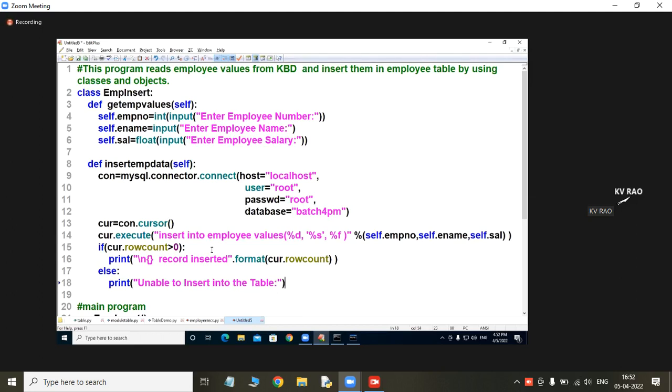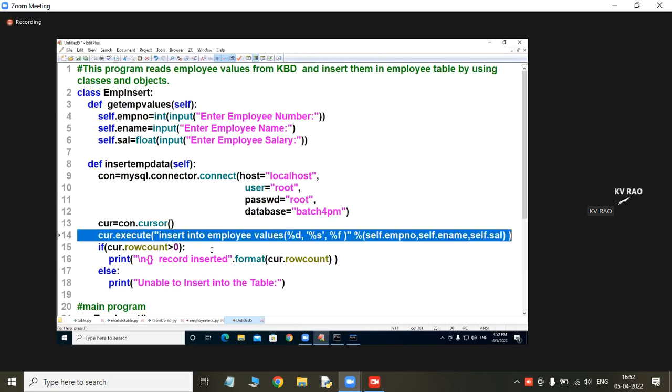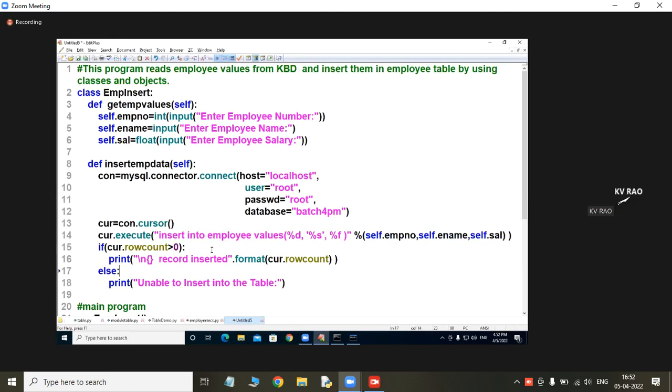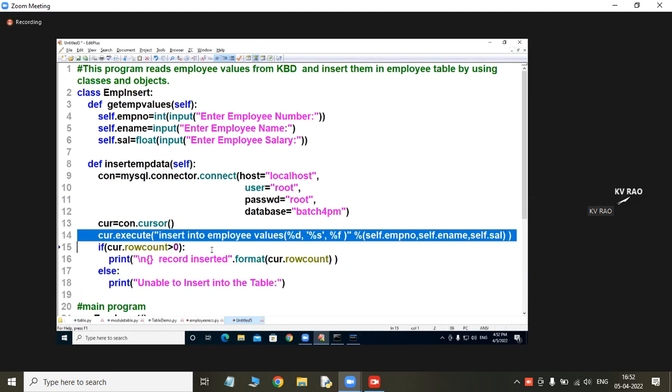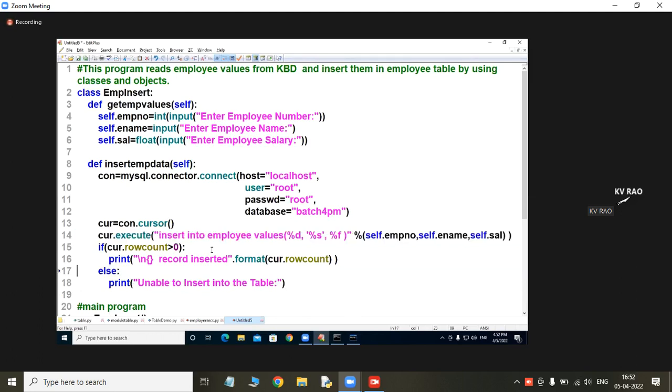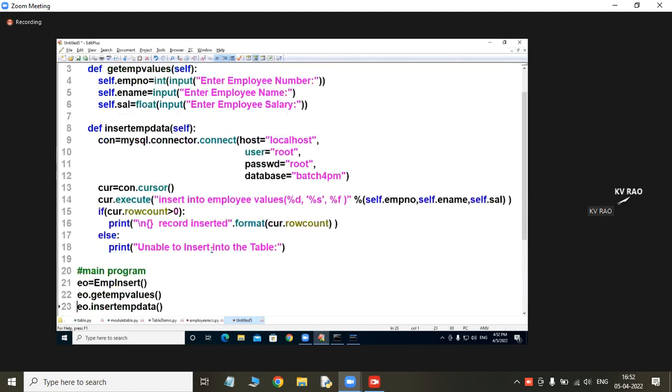Once you violate the rule, definitely an exception will come there only. It will not come to the else part also, so no need to write the else part. Why will it not come to the else part? In the execution part only the exception will come. There is no question of coming to the else part.